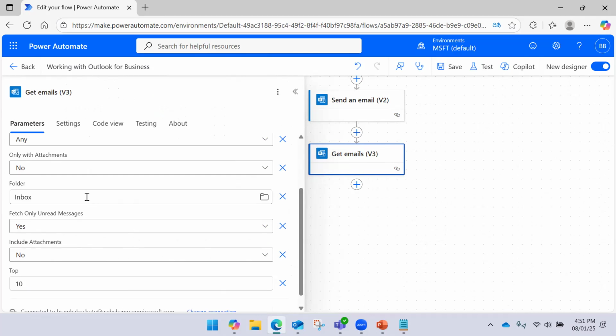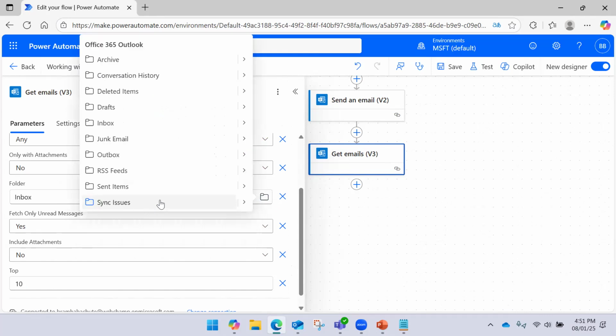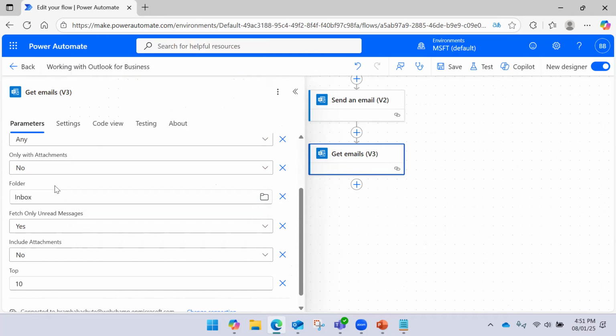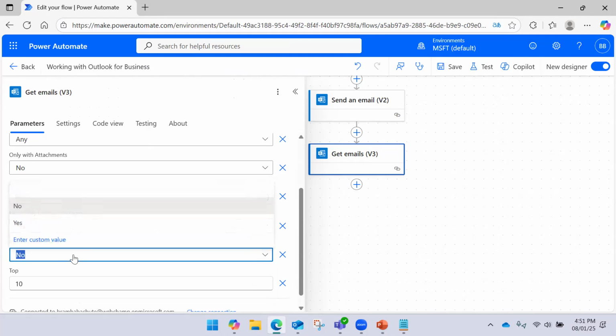And by default, importance has attachment, so you can change this. Then folder, you can select Outlook folder. By default, my folder is inbox. If you have created another folder, you will be able to select that. Then fetch only unread message. If you want to do, you can say yes. Otherwise, you can say no. Include attachment. If you want to include the attachment in the get email, you can say yes.